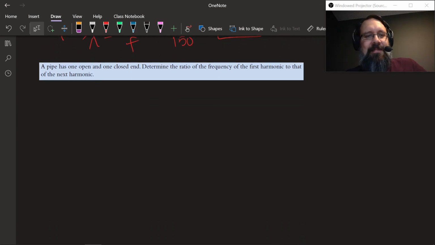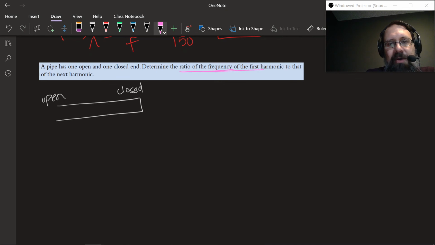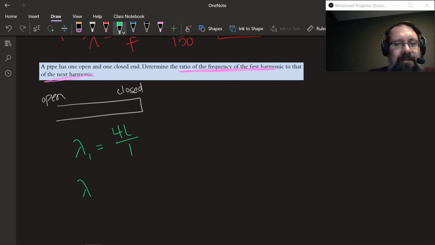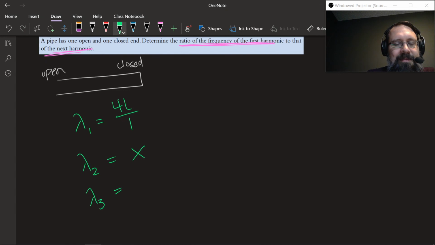Okay, last one, it says a pipe has one end open and one end closed. Determine the ratio of the frequency of the first harmonic to that of the next harmonic. So we'll have one end open and one end closed. It wants us to find the ratio of the first to the next. So what we know is that the wavelength of the first one is going to be 4L over 1. And the wavelength of the next one, well, that one doesn't exist. But the third one does exist. So we want to find the wavelength of the third one, which is going to be 4L over 3.